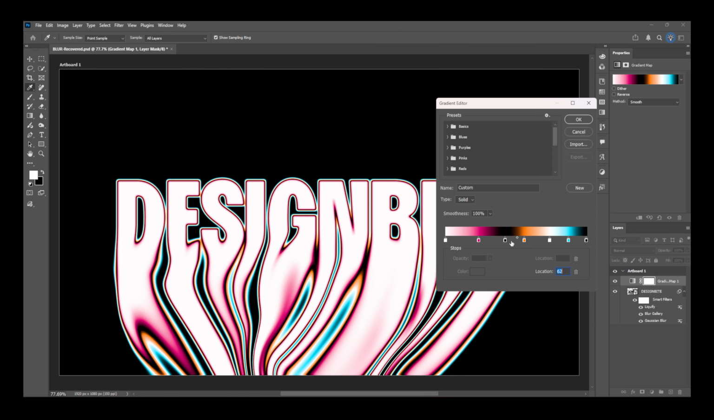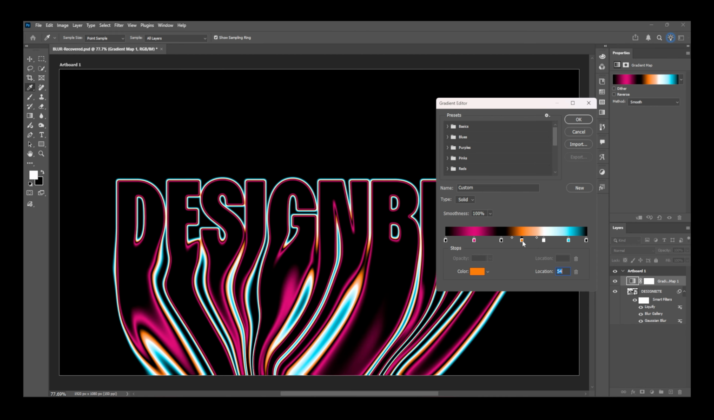You can even add extra colors in between to get a more dynamic look. And just like that, you get this metallic chrome liquid effect in Photoshop.